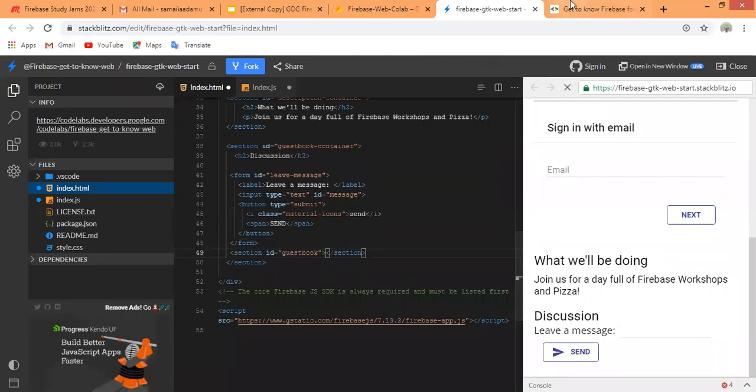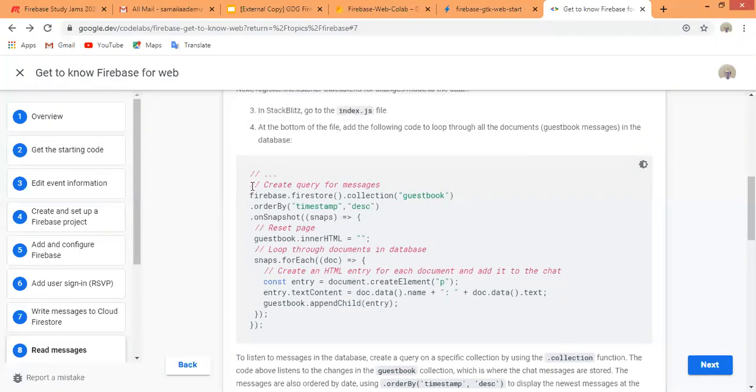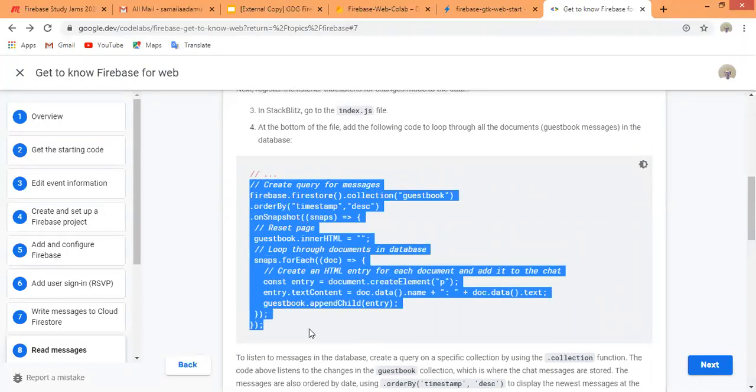So we just copy this code and paste it to the bottom of index.js.